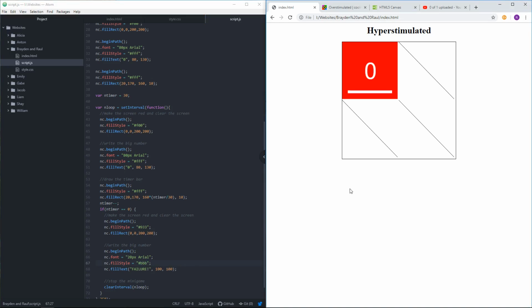Let's see what that does. So will it stop, and will it rewrite the screen? I like it. I'm going to bring the failure to the left more, so maybe 50. Whatever. That's good.